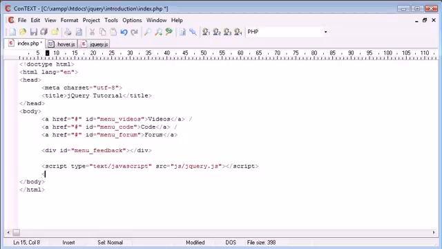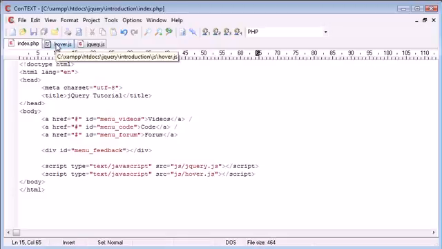The first thing I want to do, however, is create a reference to this JavaScript file I've just created. So the type is going to be text/javascript, and the source is going to be js/hover.js. So now that we've included the hover.js script into our page, we can go ahead and start writing the code.